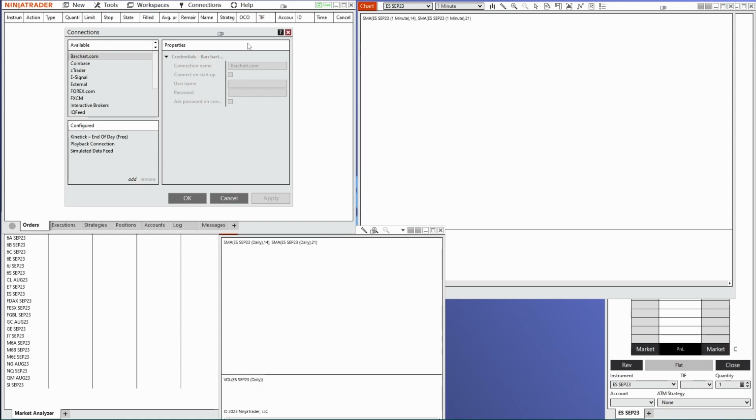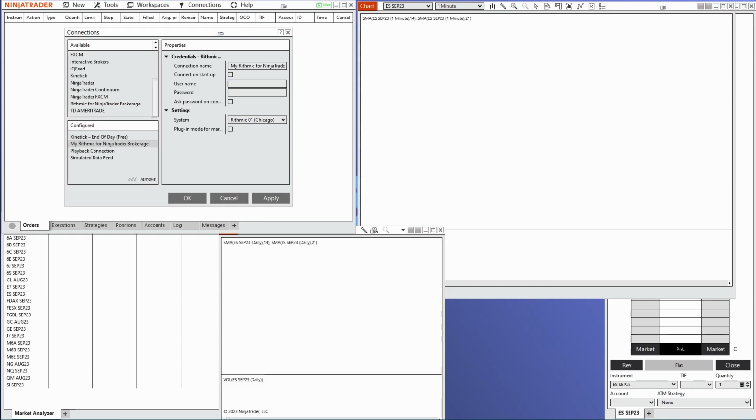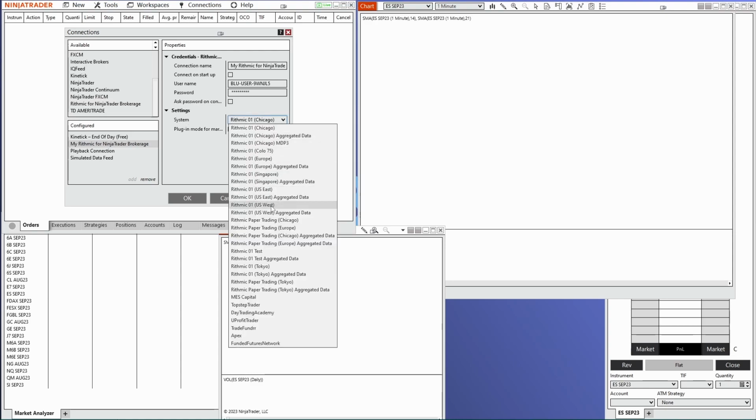So on this window, we're going to go ahead and scroll down here until we see Rithmic for NinjaTrader. We'll click it once, and then we're going to click Add down here. Once you do that, here you will enter that Blue User username and your password as shown on your BluSky website. So here I'm going to type in my Blue username and my password. And then under System, we're actually going to switch this over to Rithmic Paper Trading Chicago. Make sure it is this one or else it will not let you log in.